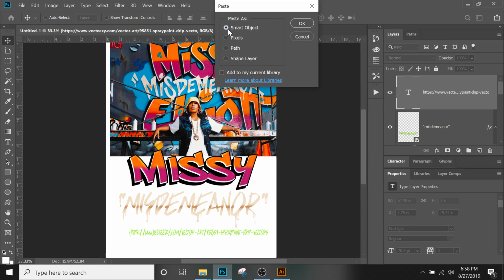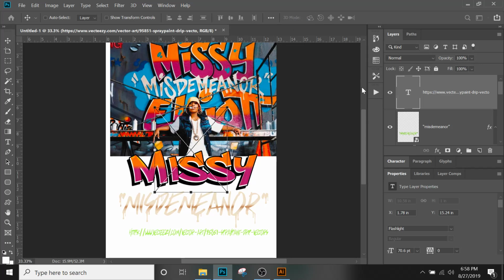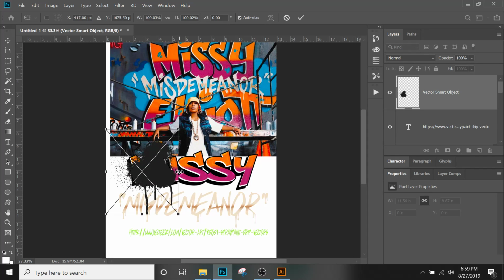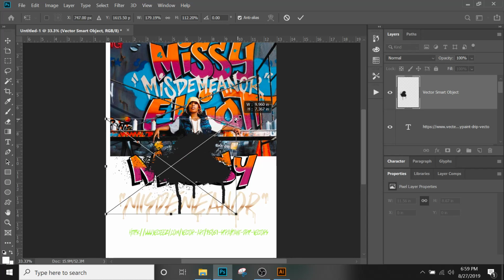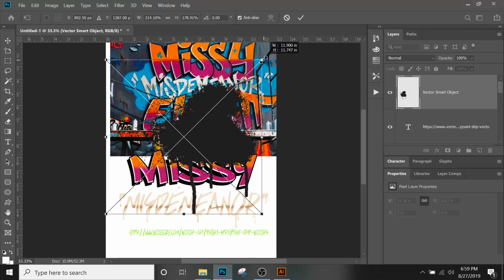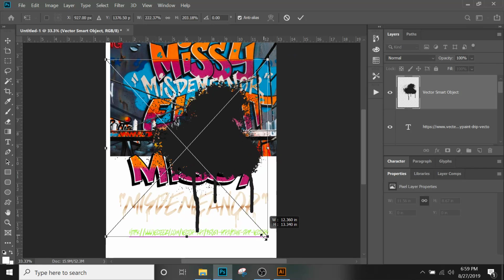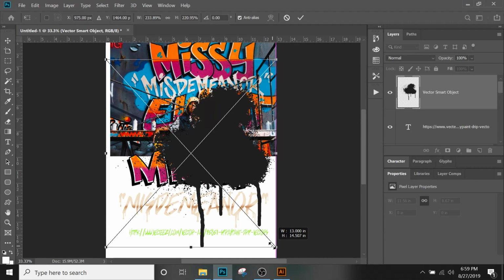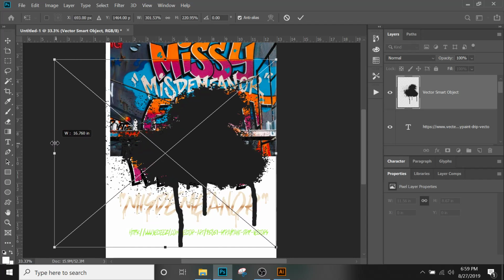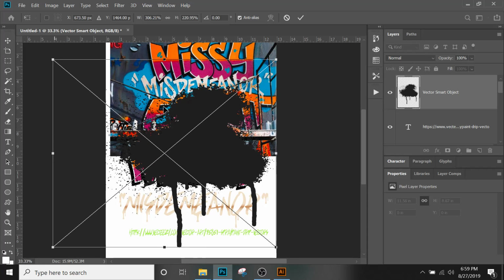I can paste it as a smart object. So that means that at any point in time I can double click on this and I can modify it in its original vector format. Now I am stretching this just to see how big I can get it on here without losing a lot of these little small pieces. However, I might have to just get rid of some of those because I want the bulk of this image here.